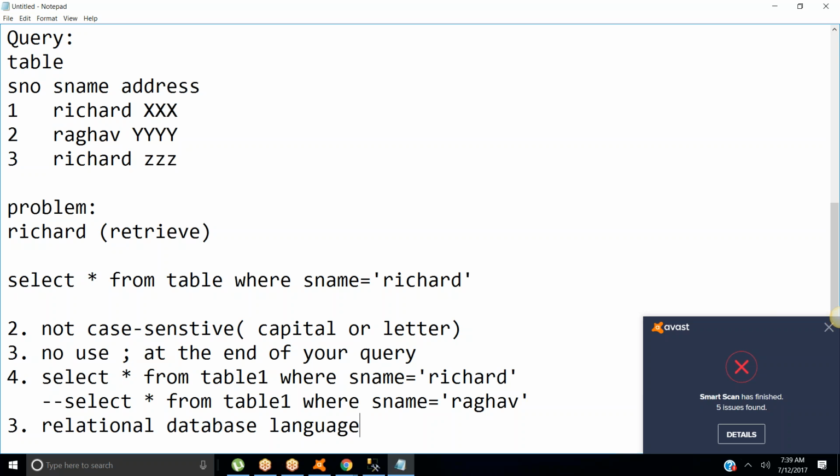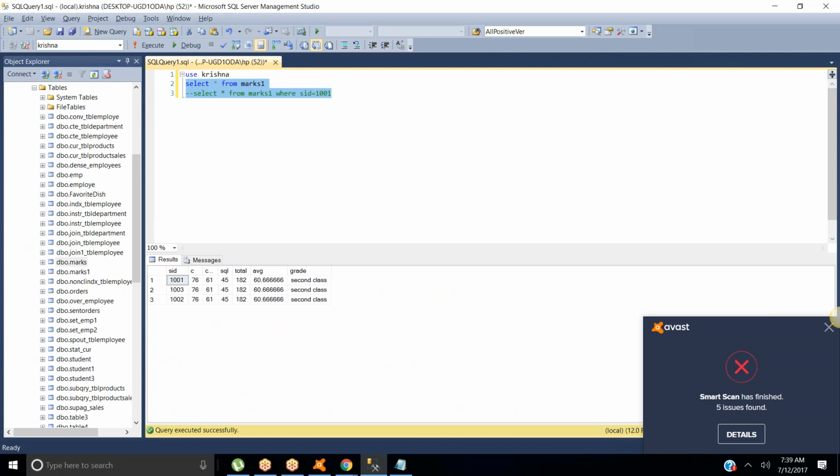Question is like, what is meant by relational database language? Okay. And what about you, Raghava? Relational database in the sense maybe a database which is related to, if you want to extract any data. I mean, I'm just assuming that.